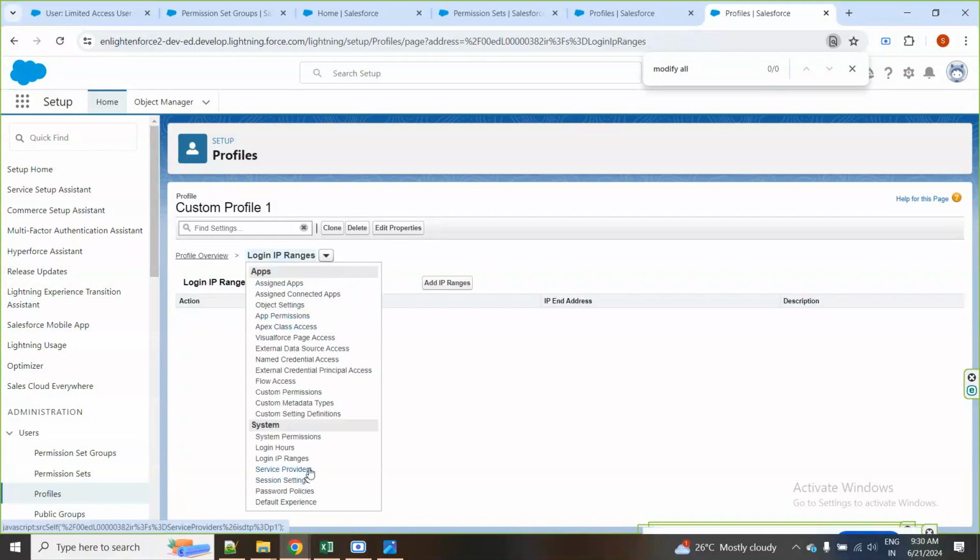Then the next one is service providers. I think it will not be understandable for now, so let's skip this one.